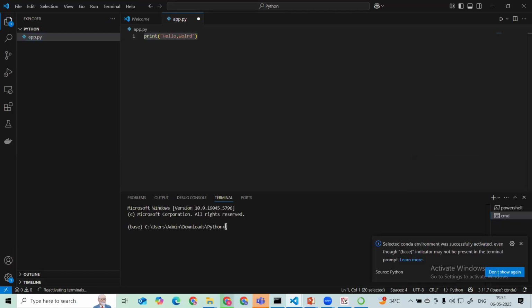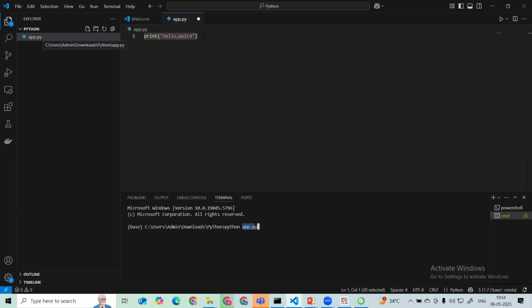How do we run this code? Python app.py. My file is app.py. Whenever we are going to run a Python file, we have to write python initially, and then the file name, app.py, which has stored this code. Let me save this with Ctrl+S. I have saved this code.